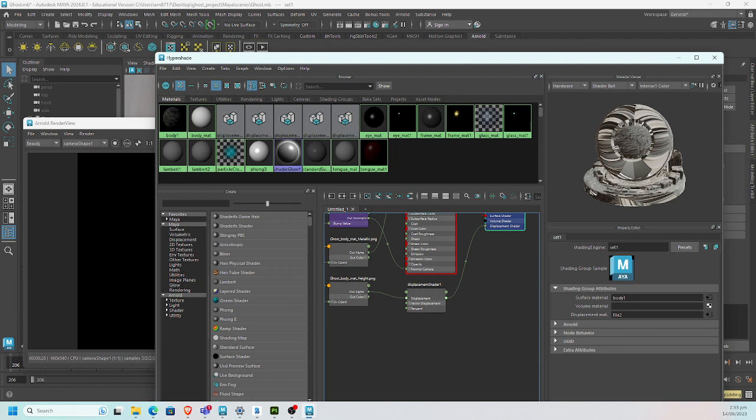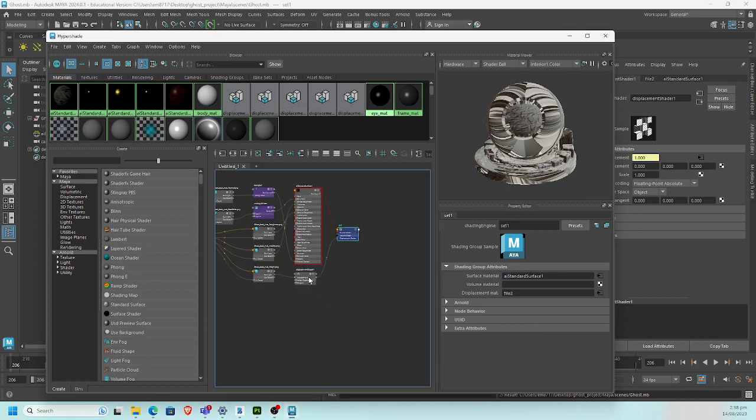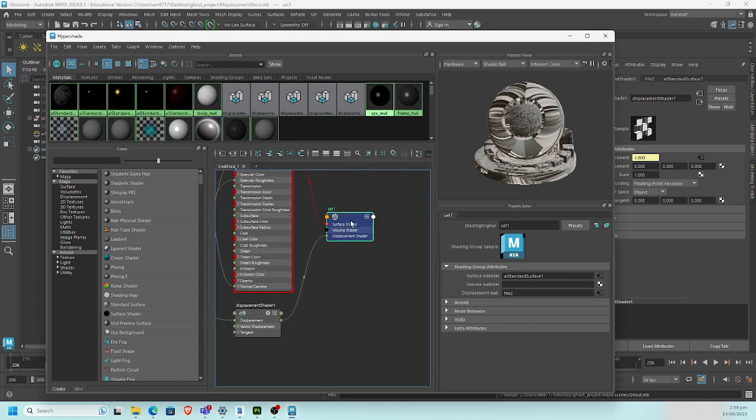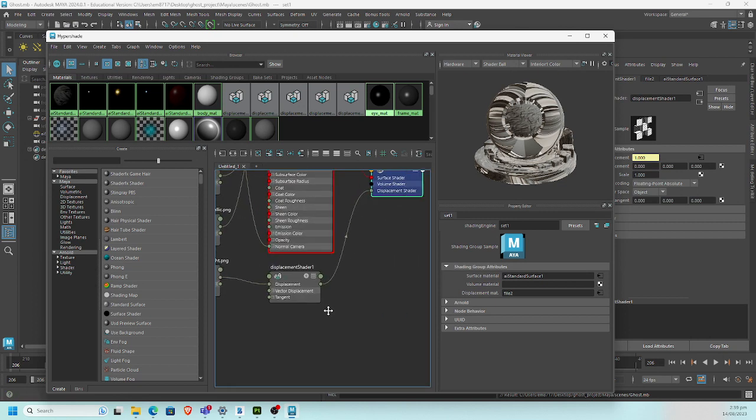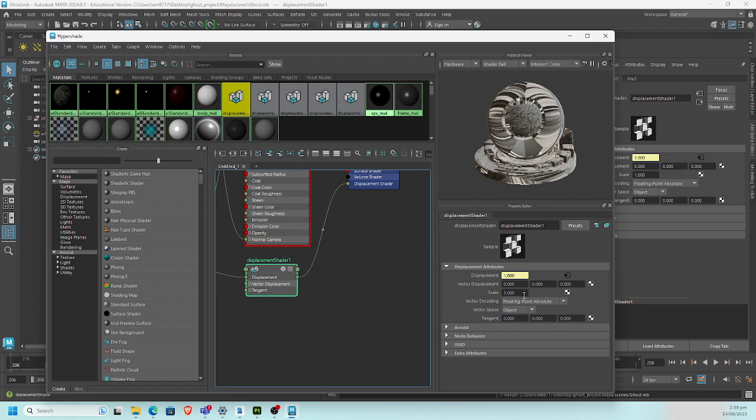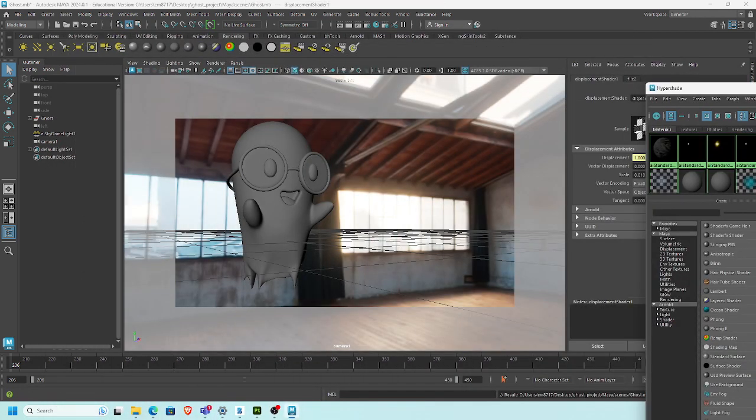Let me pause. Okay, what I was saying is that when you select the surface shader group and open the connections, you see this displacement shader and it's set to 1, which is huge. It should be like, I don't know, 1% or 10%. So let's test render this. I just make sure to save it before I press render.